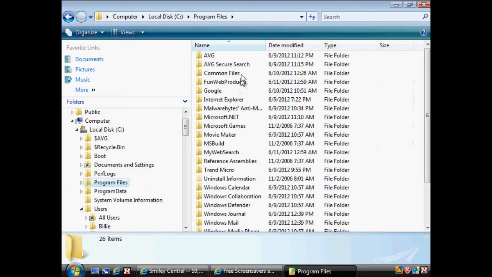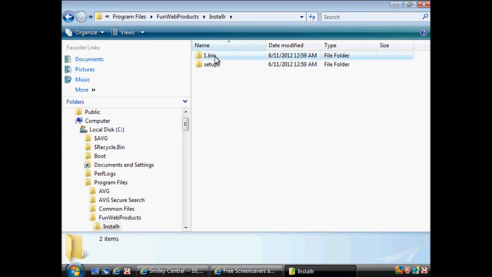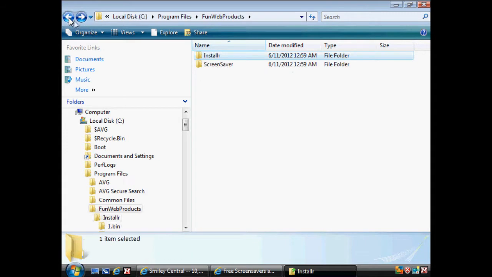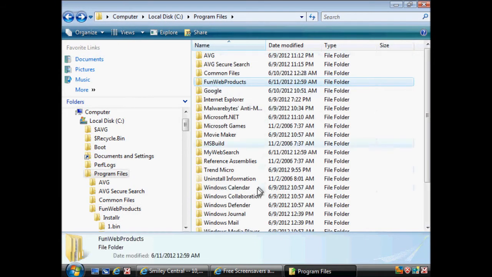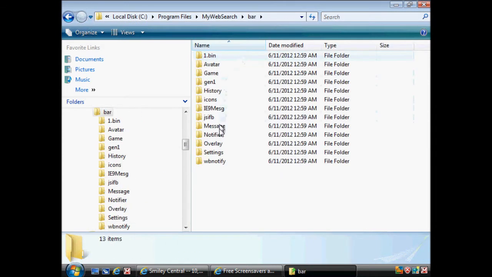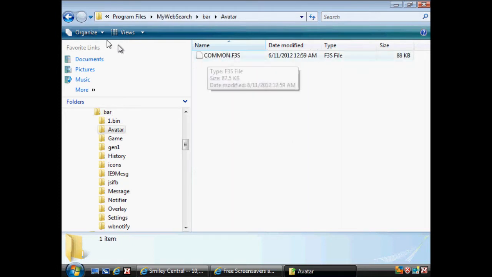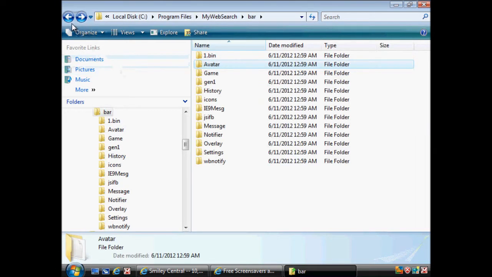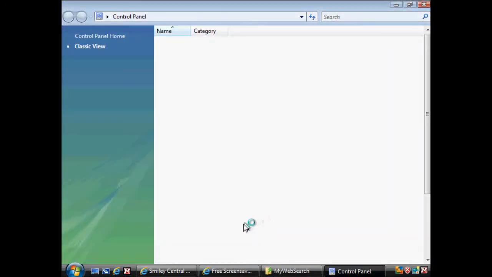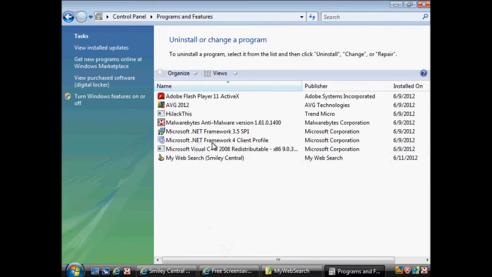In your program files, you're going to find the FunWebProducts. And it'll have a few of their dynamic link libraries ready to roll when you're least expecting it, most likely, and the MyWebSearch Toolbar. And this is everything that it's gotten installed on the system. So let's go real quick, and we're under administrative rights on this side of the computer. Let's go and remove this program.